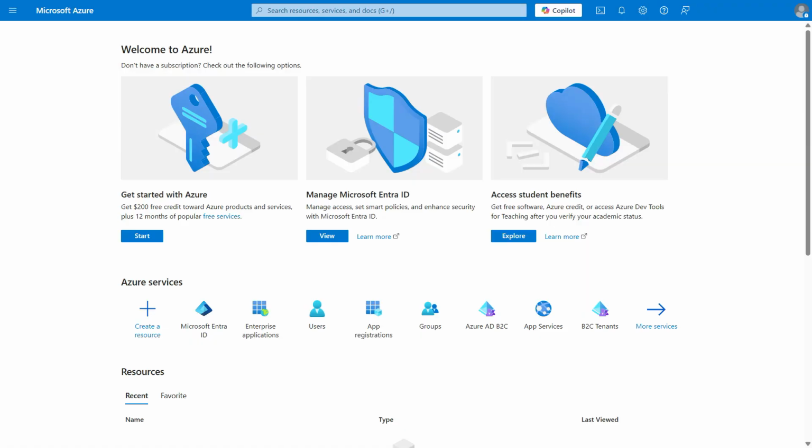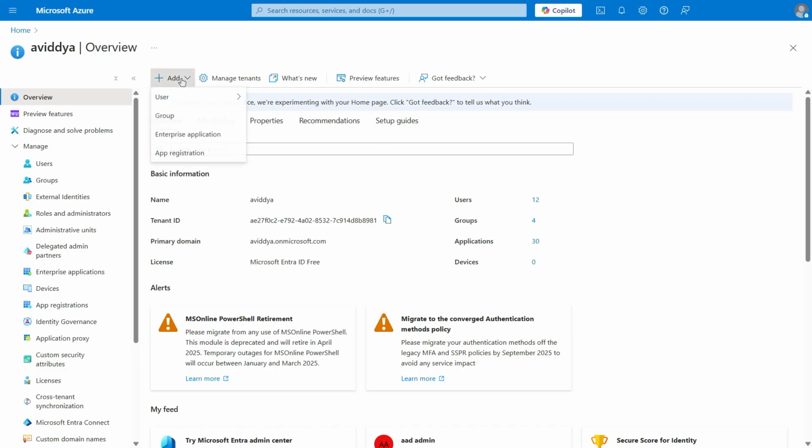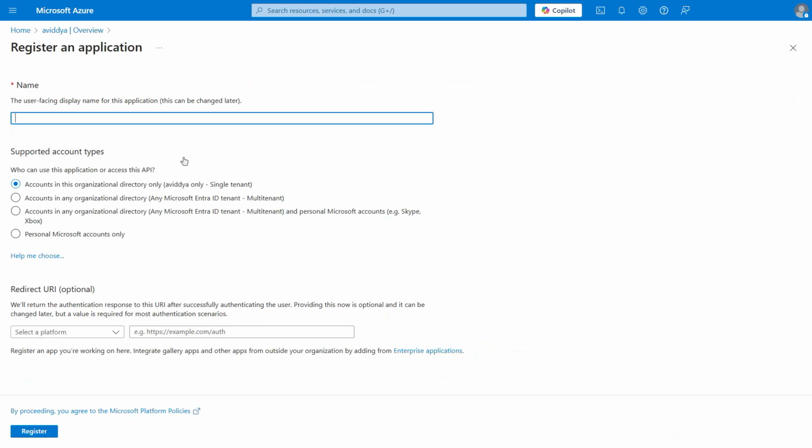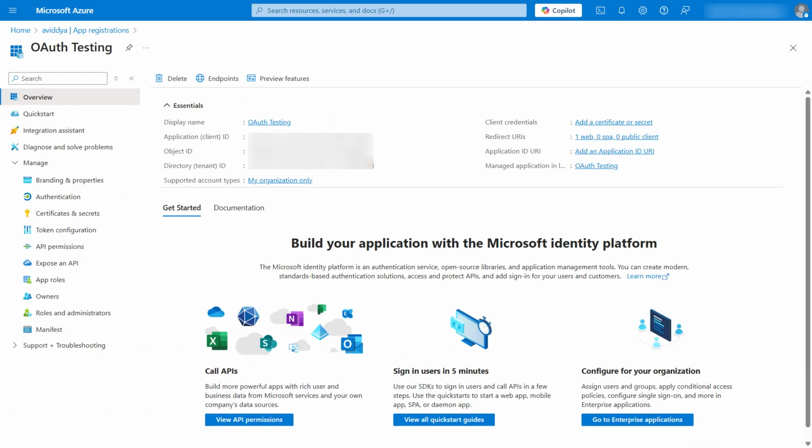Now go to the Azure dashboard and click on Entra ID. Then click on the Add button and select App Registration. Here, enter the app name, and in the drop-down menu, select Web, and then paste the callback URL in the given field. Then click on Register. Now, copy the client ID and tenant ID.